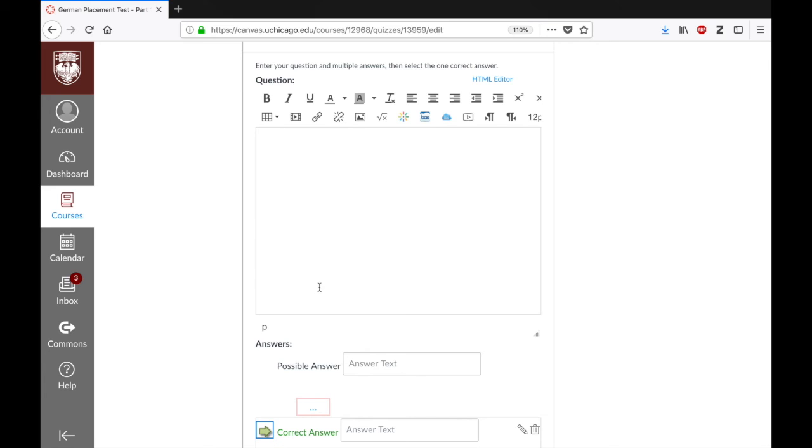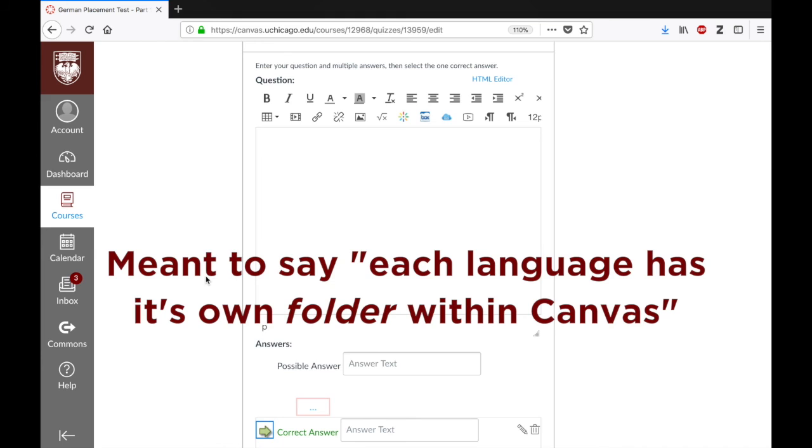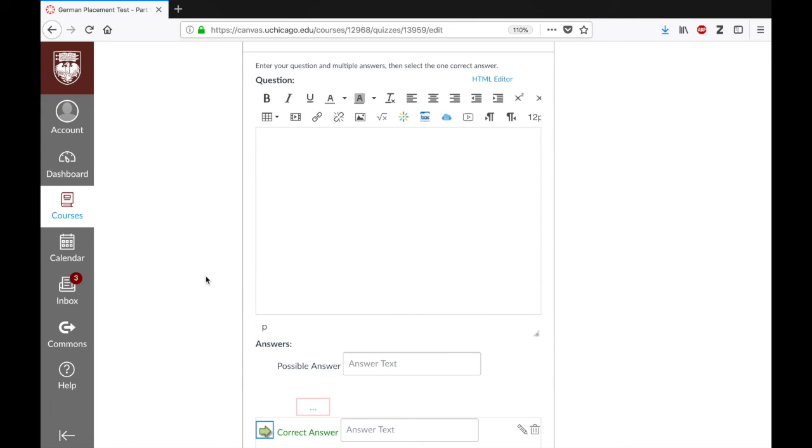If you are unfamiliar with adding images, audio, video, or file attachments in Canvas, it is highly recommended that you contact the Office of Language Assessment staff. For now, here are some important pieces of information. First, each language has its own file within Canvas so that you can easily find any materials you upload. Second, keep in mind that any files uploaded as attachments can be downloaded by students, which means they could then share them with other test takers. This damages the security of the test.